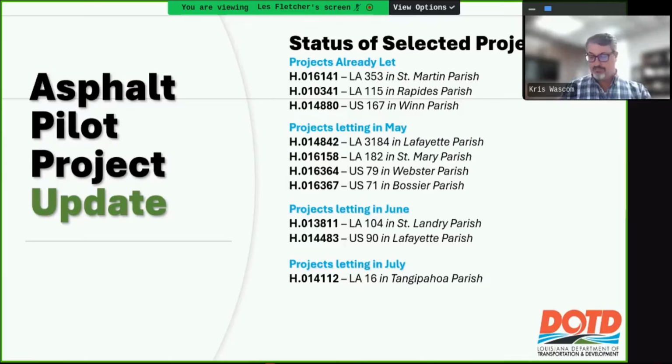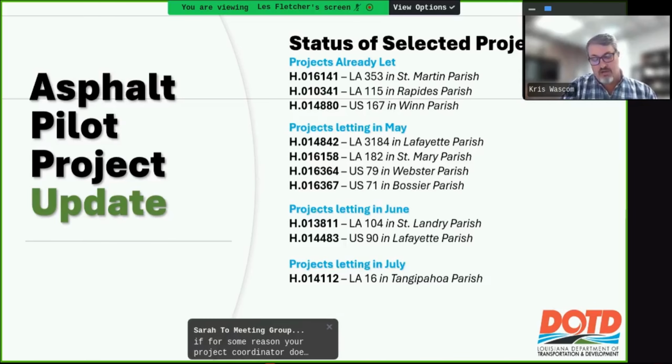The focus here is that if you have one of these projects, we want to make you aware of the spec and make sure that you go check it out. There are a lot of changes. I said the focus of our committee was non-destructive testing, but we also took the opportunity to make some other changes that we think are going to really improve our asphalt mixtures here in Louisiana. Next slide, Les.